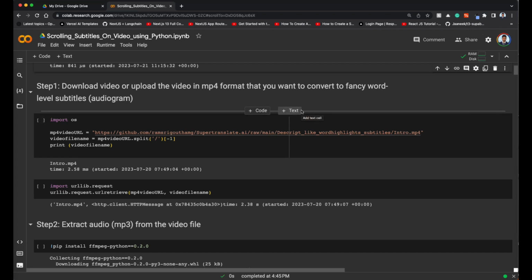So the input to our code is an MP4 video file and the output is another MP4 video file but with scrolling fancy subtitles overlaid on top of that video. So what we need is an input MP4. That's what we are starting with here.